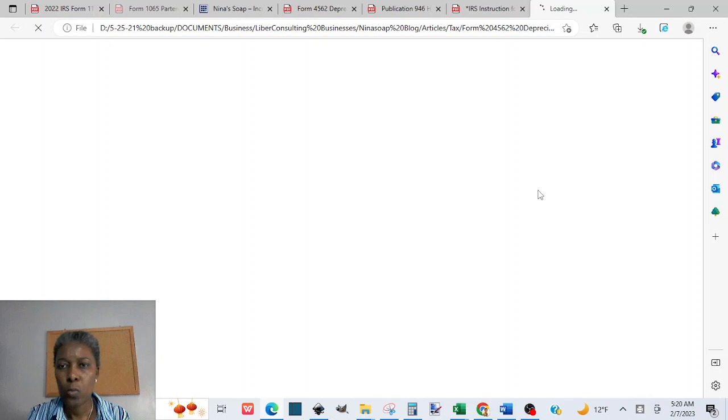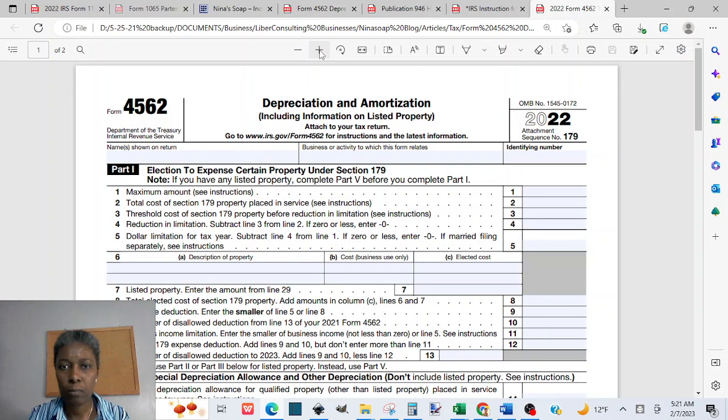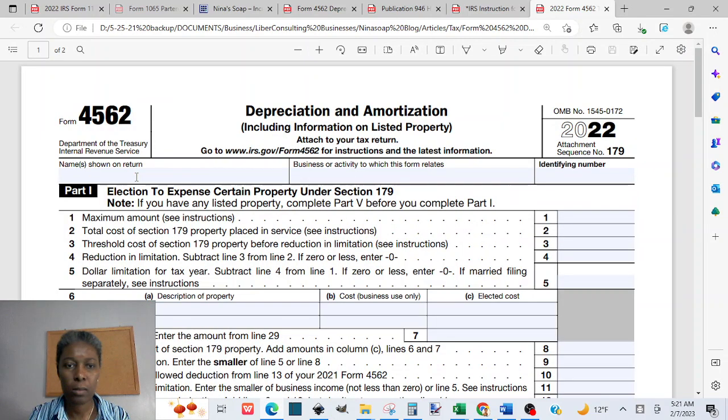So, how to fill out Form 4562, Depreciation and Amortization, for your business for 2022. First, you'll enter your business name, the legal name. I like to just have the caps on so that I can use all caps. And for the business activity, we are going to put retail. And you will put your business identification number.